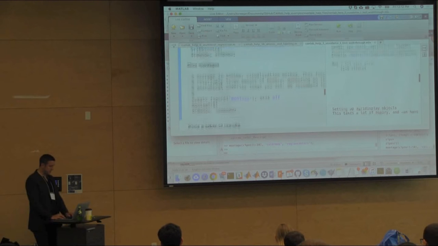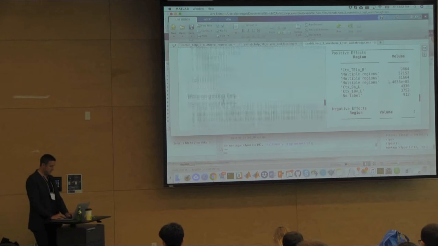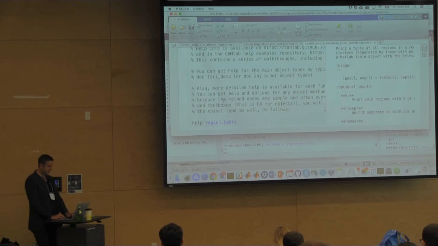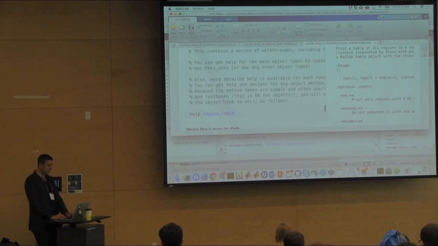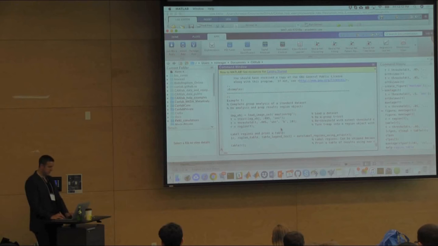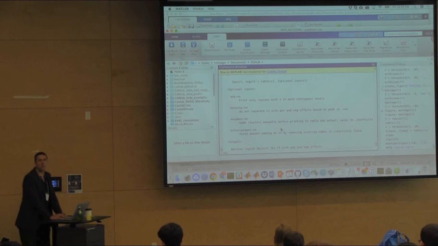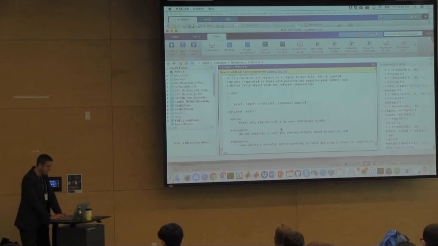So that's just a little extra thing you can do. What else? That's it. Table of results. More help, which I already showed you. So if I do help region.table, it'll show me what the options are for that, for creating the table, for example. What are the outputs? How do they work?